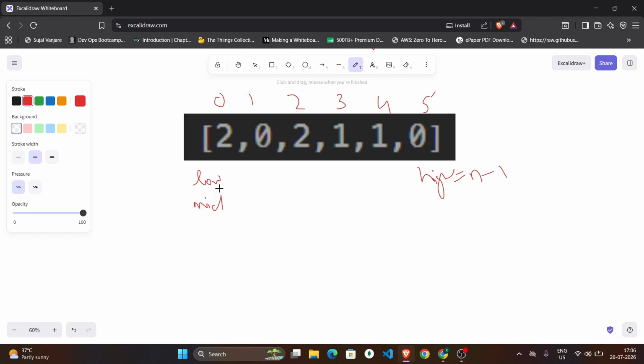So what is the array of mid currently? It is 2, which means we have to send this 2 to the back of the array. So we have to swap the mid and the high. The 2 comes here, the 0 will come here, and the high will come here. H means high.